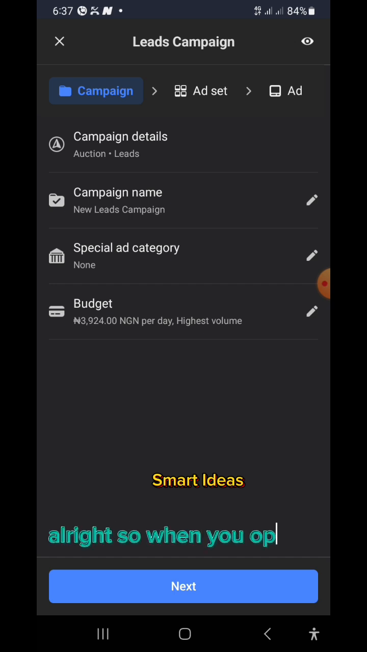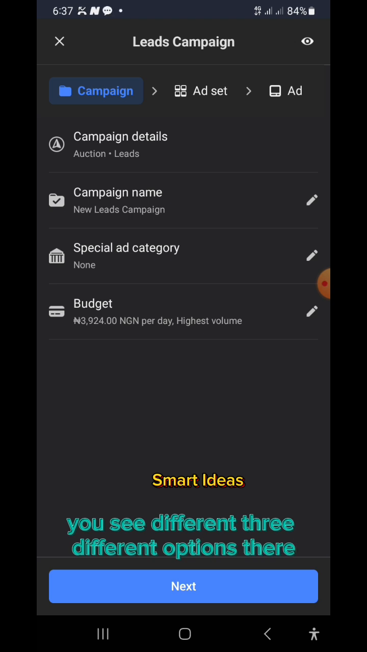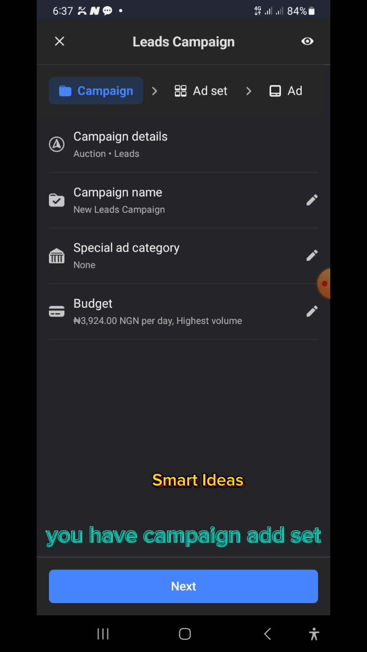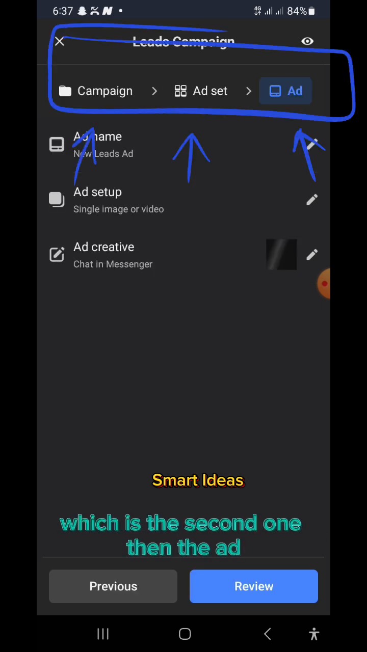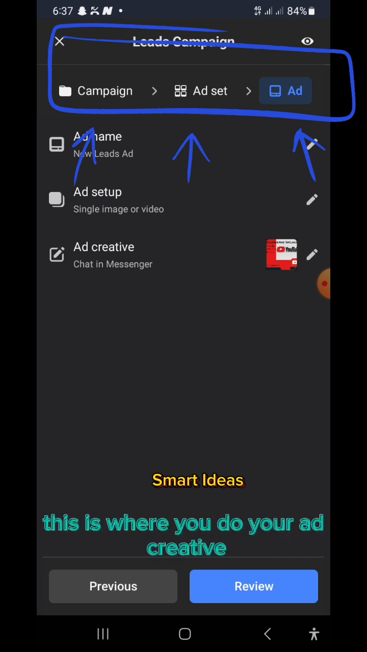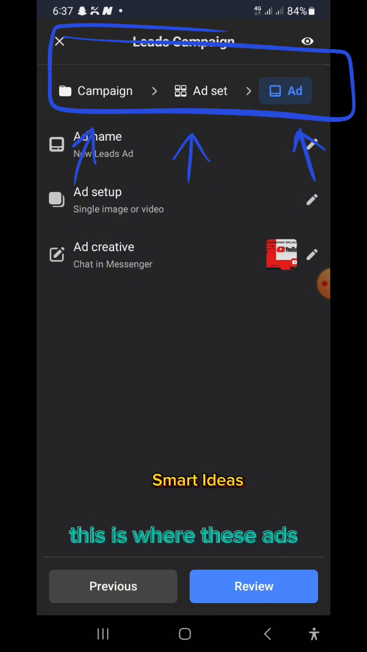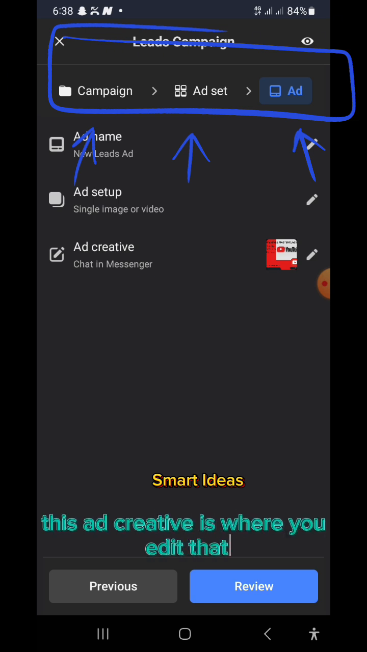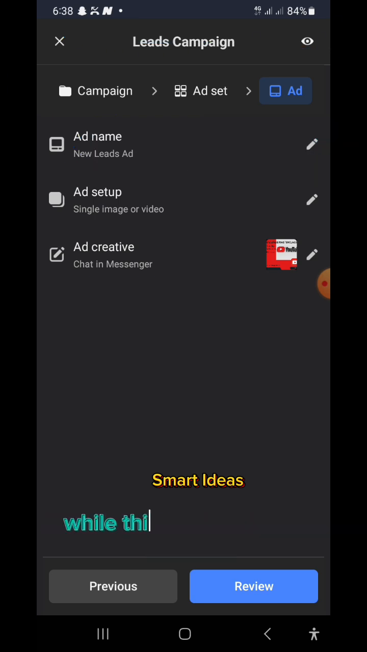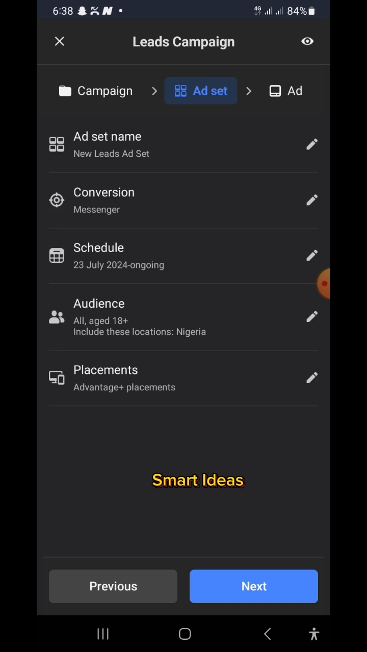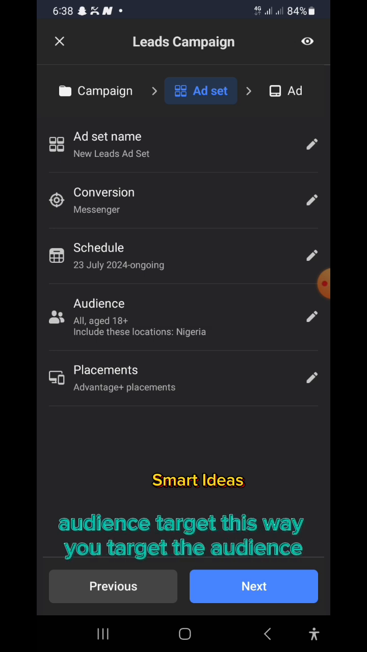Alright, when you open it, you see three different options there. You have the campaign, which is the first one at the top. You have the ad set, which is the second one. Then the ad, this is where you do your ad creative, the write-up and the images or the video you want to put in your ad. This is where you edit that. Why this middle one? This is where you have the audience target. This is where you target the audience.